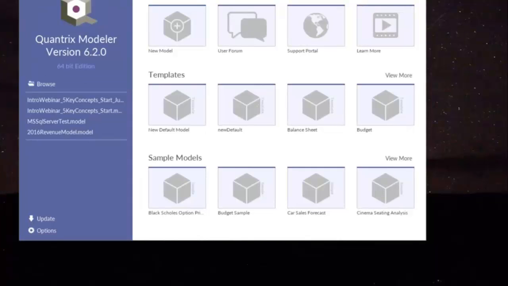So I've launched Quantrix, the desktop application written in Java, and this is what you'll see when you launch Quantrix. This is what we term our launch panel. There's a number of actions you can do from this launch panel. You can open up some templates that you have on your system. You can open up some different sample models that ship with the application.